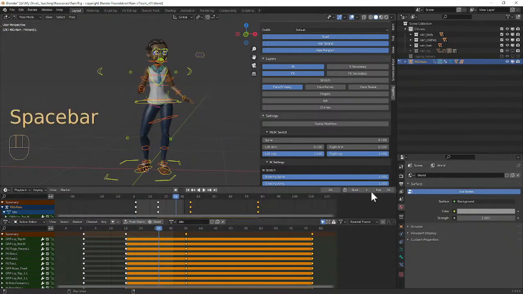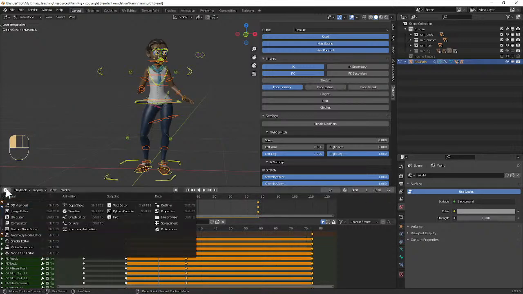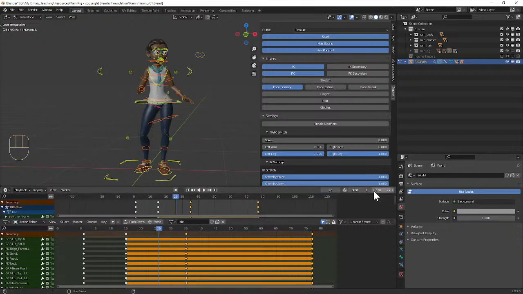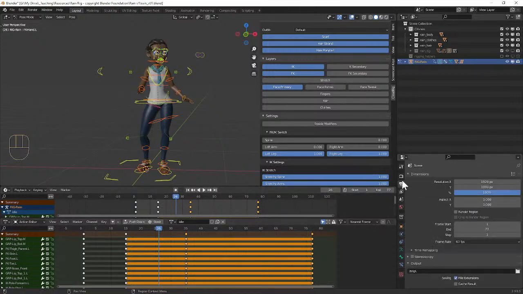Our timeline here is not showing the whole animation, so I'm just scrubbing my timeline here in my animation timeline editor, changing the frame range here. If you don't want to do it through here, you can also do it in our render settings. So in our scene settings or our output properties, you'll see we have our frame start, frame end parameter here that we can tweak. You can also adjust the frame rate.